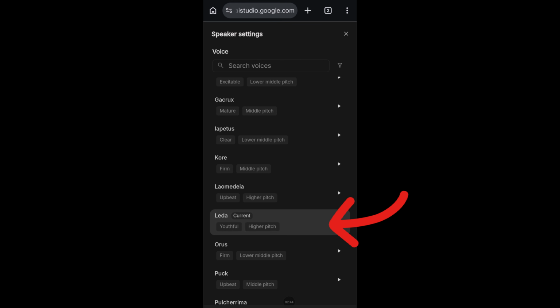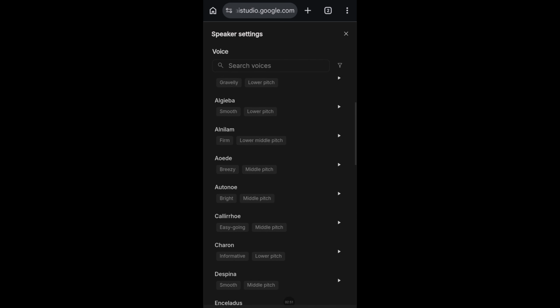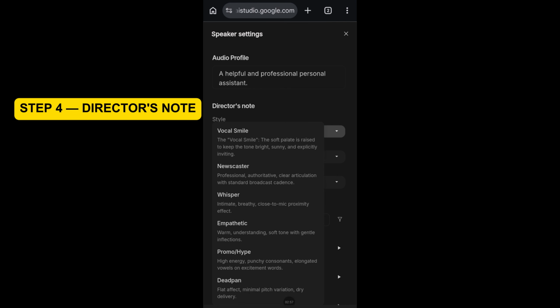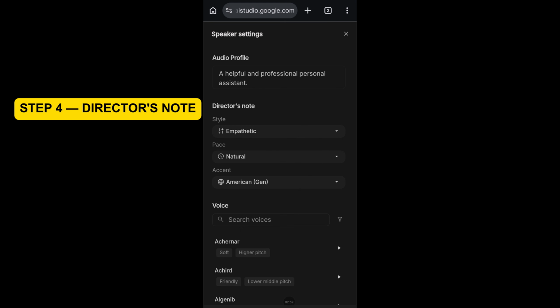You will notice it now shows Current because I've selected Leader as the active voice. Right above this, you will find the Director's Note, 3 settings that fine-tune the delivery. Style, the overall emotional tone. Options include vocal smile, newscaster, whisper, empathetic, and more. I'll keep mine on empathetic.